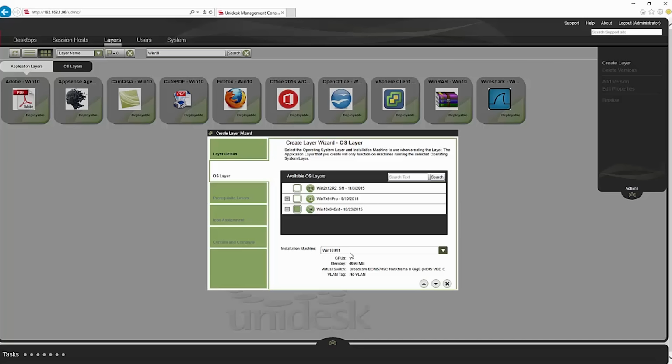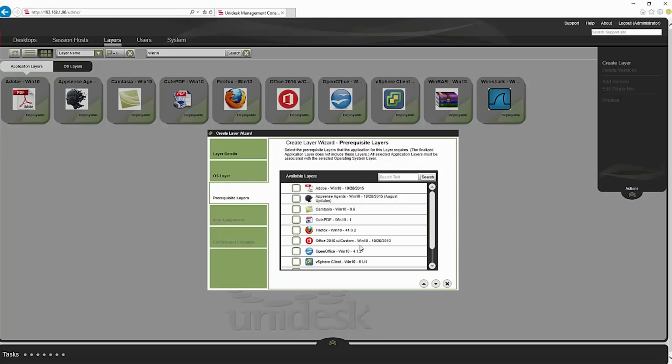Whenever you do packaging, you always start off with a fresh, clean operating system with the bare minimum requirements for that application. That's exactly what I'm creating here, that type of environment. And from there, you choose any prerequisites. Let's say I was going to do an Office add-on or plug-in. I would have to make sure that Office was there so that the add-on would see that Office was there and would install correctly.